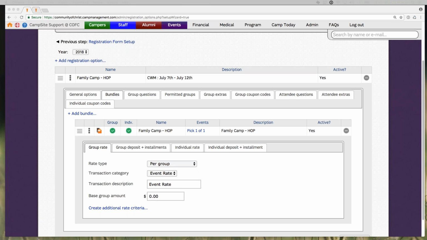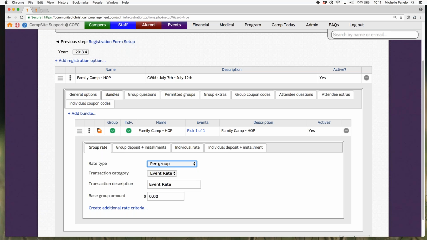Since you guys are going to be taking payments outside of CampSite, so you're going to be doing donations this year, I just kept it as a 0 base group amount here. But for your other events that you do charge for, you'd be able to set the rate here either per group or per attendee. Okay.